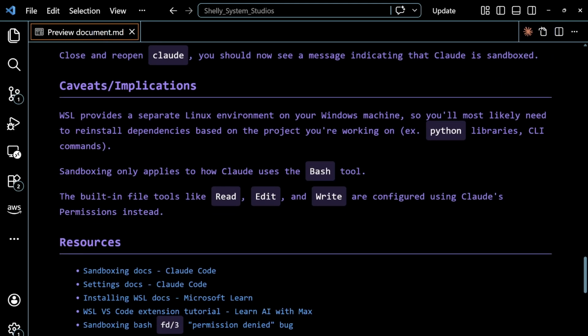A few notes on sandboxing. It's a separate environment, so you're going to need to reinstall dependencies, for example, your Python libraries, any special CLI commands, etc. Sandboxing also only applies to the bash tool that Claude uses, meaning that built-in file tools like read, edit, and write are not going to work with sandboxing. Instead, you'll have to use Claude's permissions within settings.json or other mechanisms.